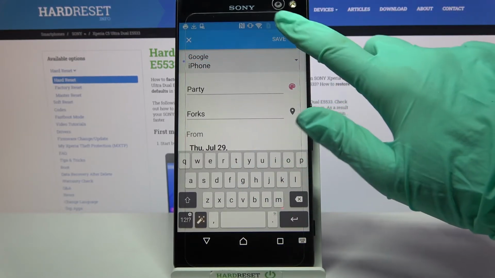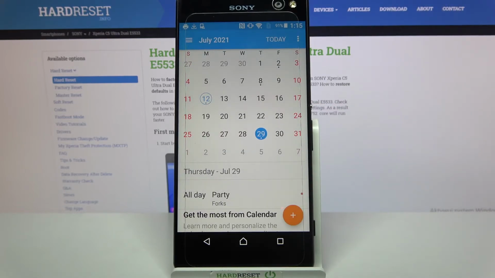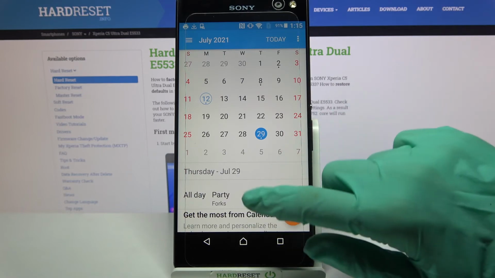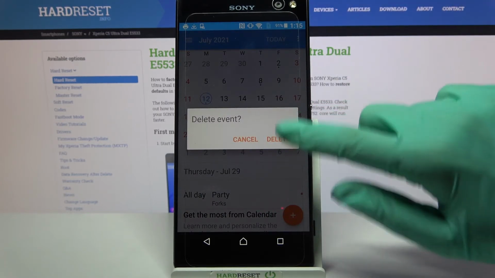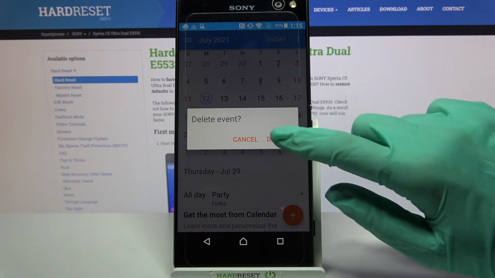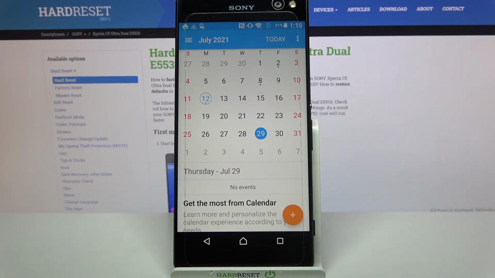When you're done, click save at the top right corner, and as you can see, my event was successfully added. You can always delete it though by holding it, clicking on delete event, and confirming your choice by clicking on delete again.